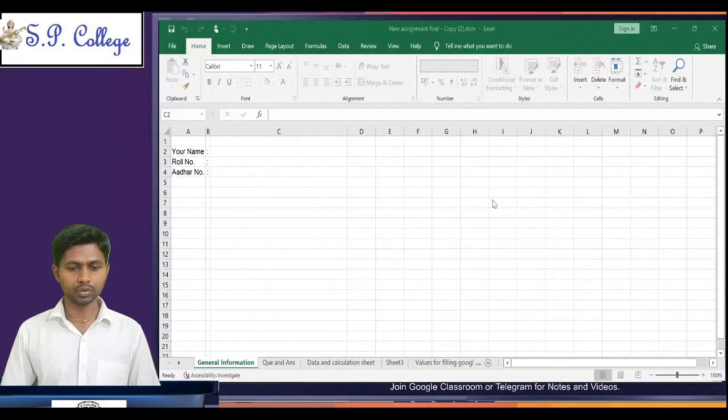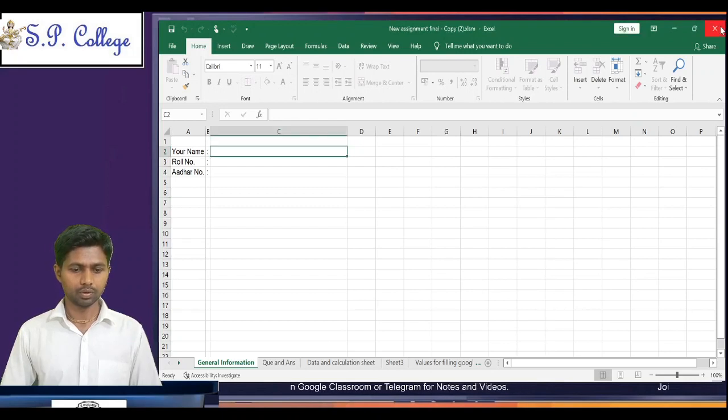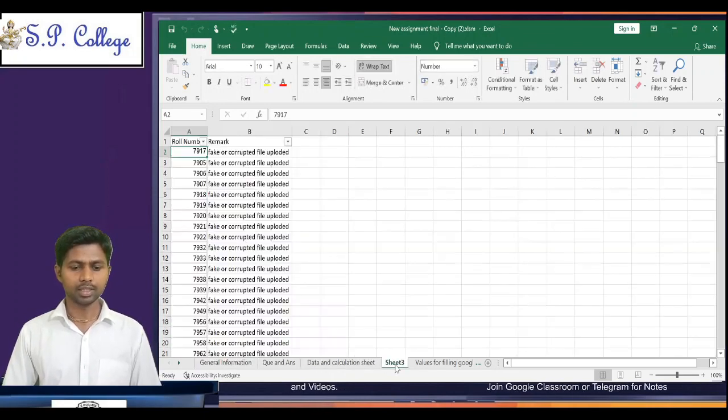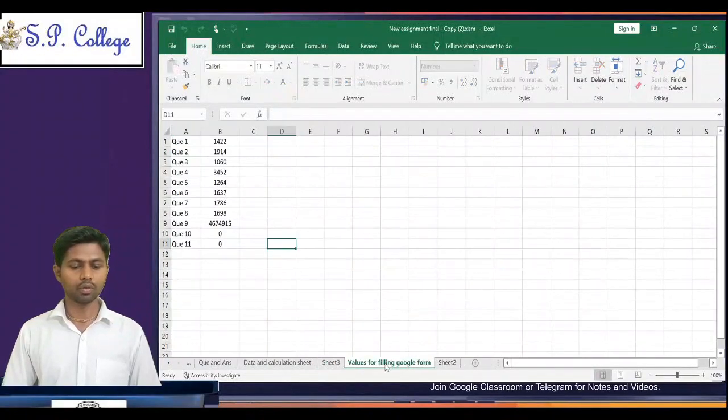This is your file, my dear student. Here you will get so many sheets. We have the sheet of question and answer, then data and calculation sheet. Here you have to do so much of your work. And then sheet 3, this is just an addition to your questions. And then finally you will get values for filling the Google form. From this sheet you have to fill the Google form.